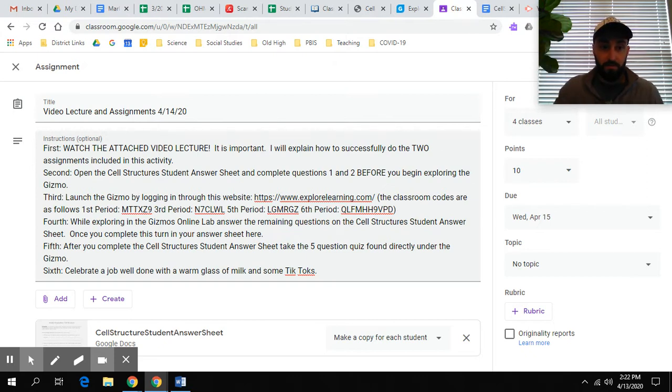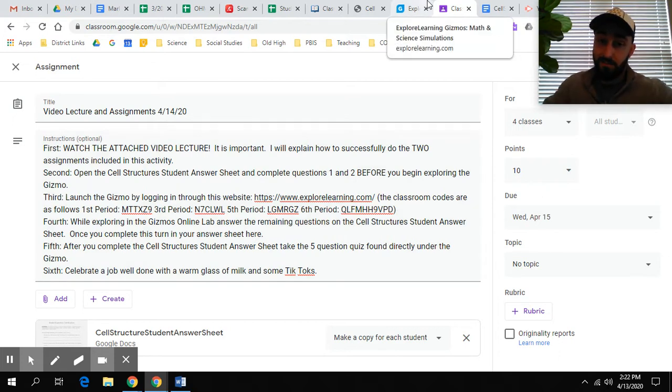Then, after you finish your Cell Structures student answer sheet, take the 5-question quiz found directly under your gizmo. Step 6, once you're done, celebrate with a warm glass of milk and some TikToks. That sounds like fun, doesn't it? All right, so does anyone have any questions? Class? No? All right, excellent.